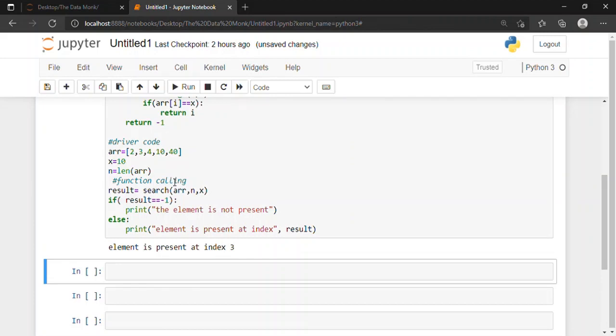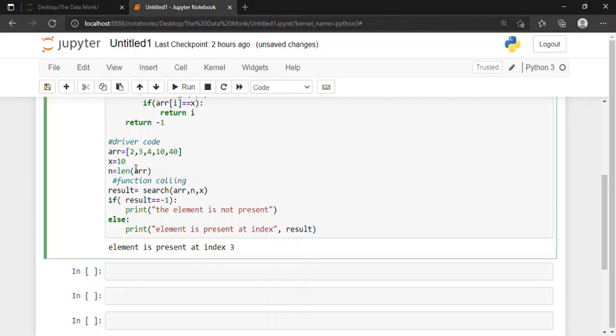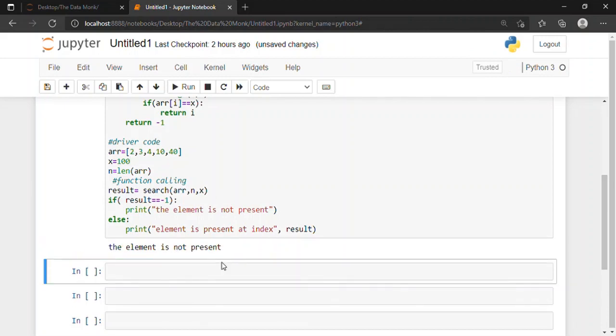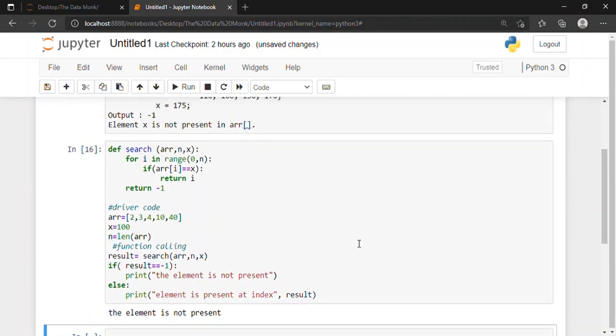Okay, so let's take a number which is not present. Let's say that x is 100. As you all know, 100 is not present in this array, so the element is not present. So what is happening over here? See, first it is taking the first element in this range. This range means this array range. And it is comparing whether x, the element which we want to search, matches the first element. If it is matching, it is returning that element.